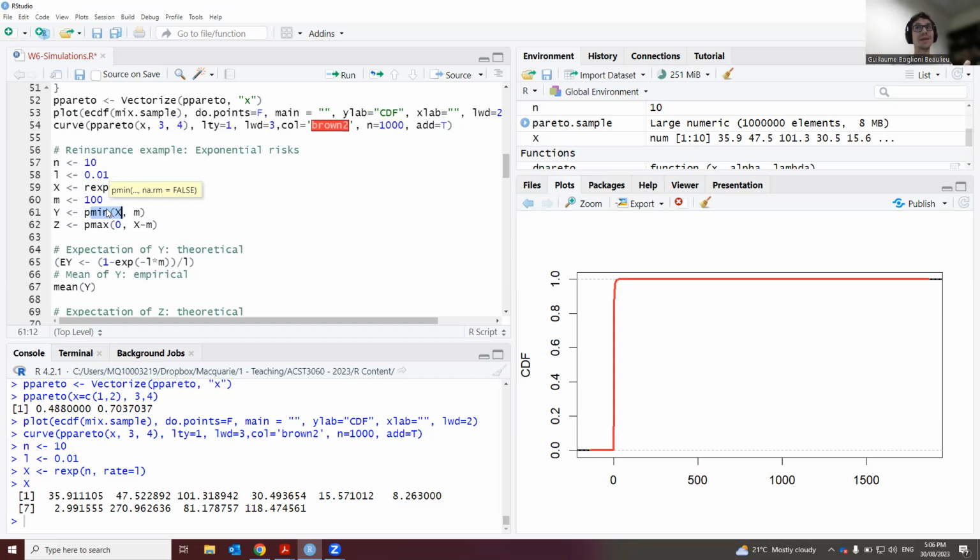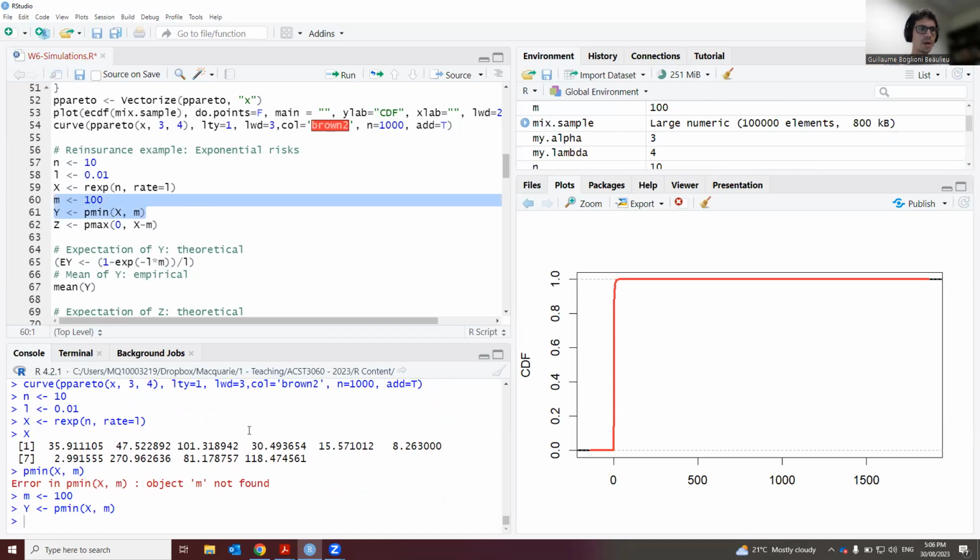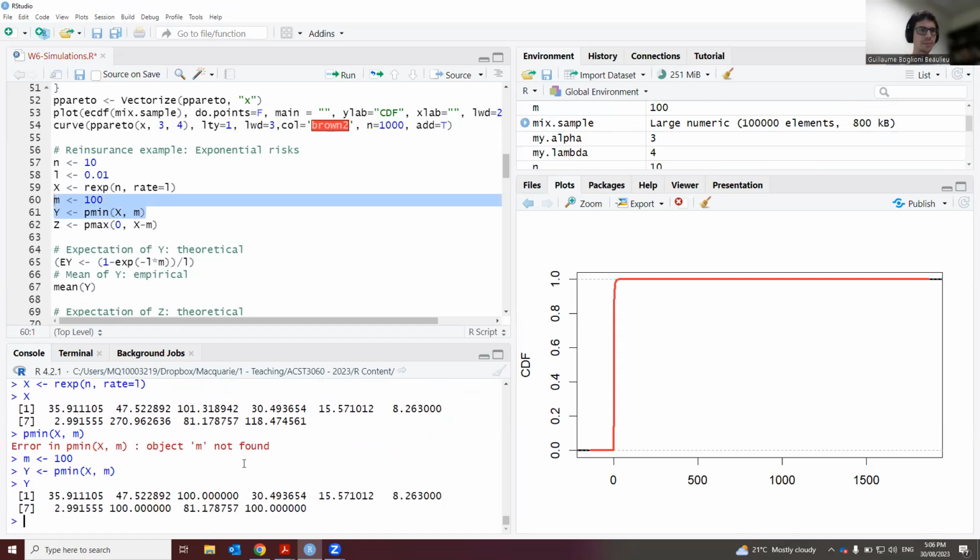The regular function min would just pick the smallest out of all the values you feed it. That's not what we want here. This is what we want. So pmin. Oh, I haven't declared my M. Okay, you see, it gives me what I want, because for values of X that are smaller than M, Y gives me just X, and then for this one, you see it's capped at 100. And same thing, the last one is capped at 100.